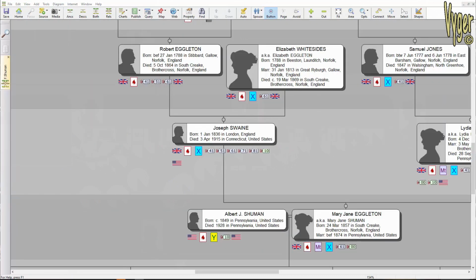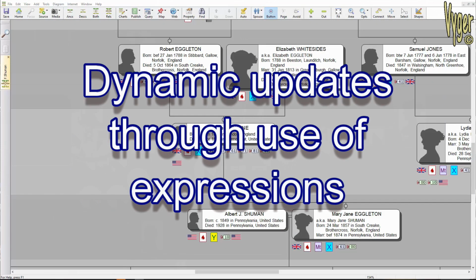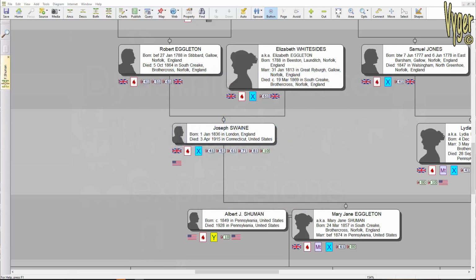So we've had a quick look around. We've seen how to statically color code lines and people. We've seen how to add record flags and add a graphic to people to highlight them on new diagrams.